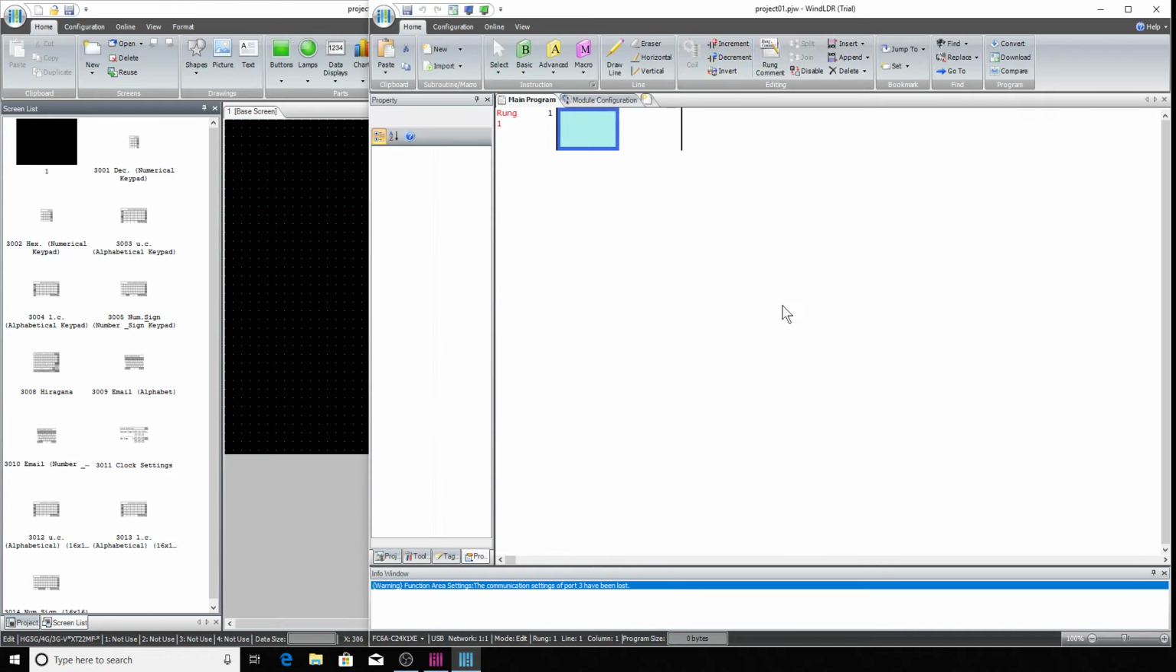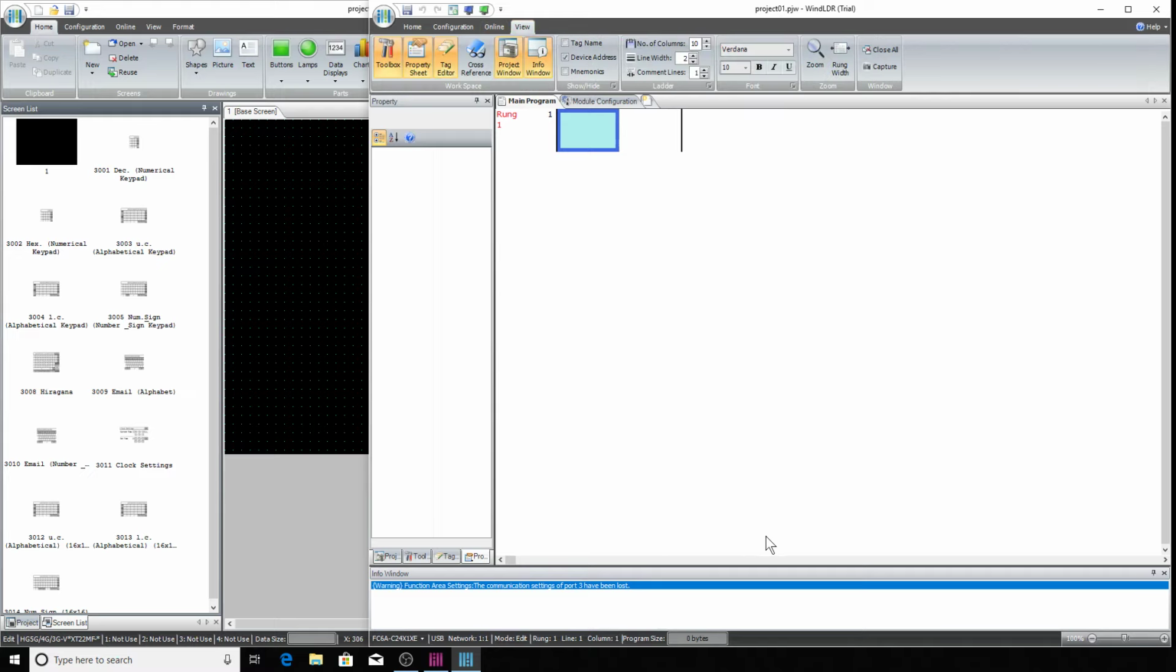Okay, now that I've got this changed, I'm going to go up here to view because there's certain things I want to see and certain things I don't want to see. Okay, down here, this info window, that's this button here. You can either toggle it on or off. This tells you what's wrong. Okay, this is what happened when I changed from FC5A to a 6A. I lost communication settings of port 3 because there's not a port 3.